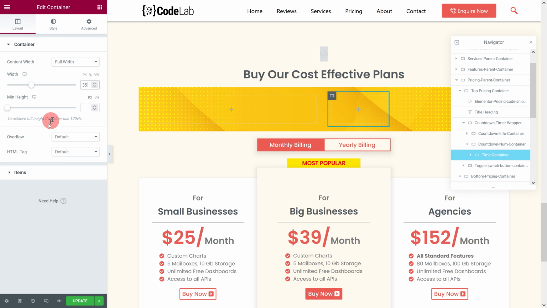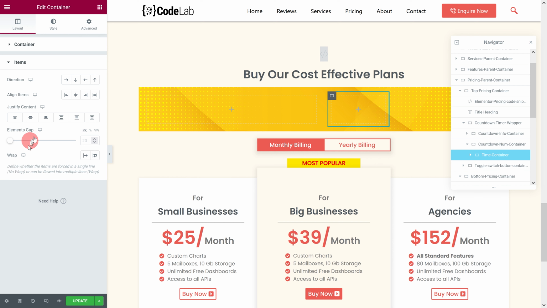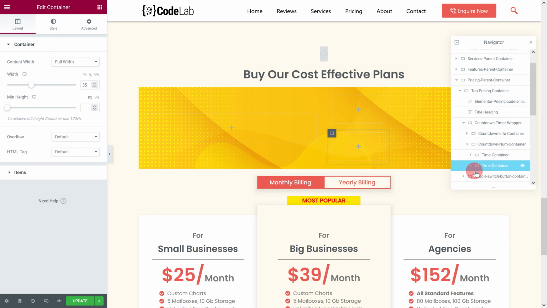After that, expand the Items option. Then set the direction to row, align items to center, justify content to center, and elements gapped to 11 pixels. Now duplicate the time container and rename the duplicate container to the label container.